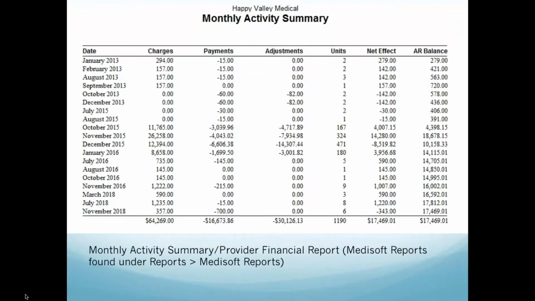Okay, the next report is the monthly activity summary. That's similar to the other report, and this one is just going to show you, if you're running it for 2018, each month of 2018: how much your charges were, similar to what we have, how much payment we got, what the adjustment is, how many visits or units. Then the net effect on account receivable.